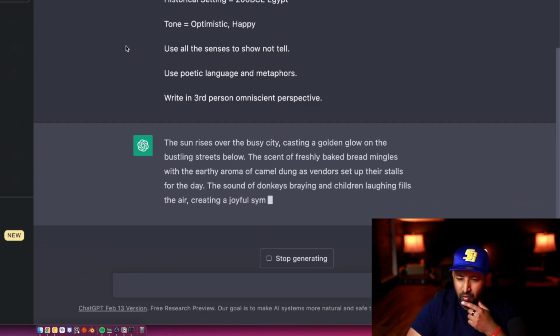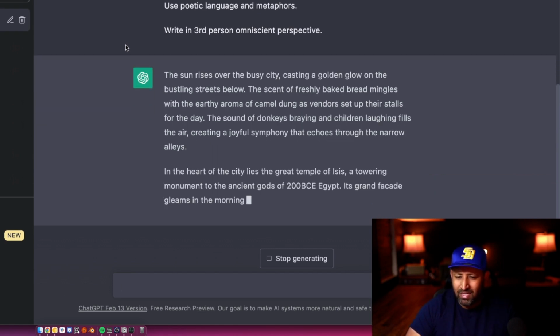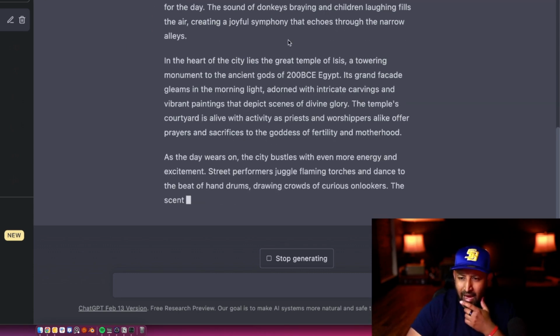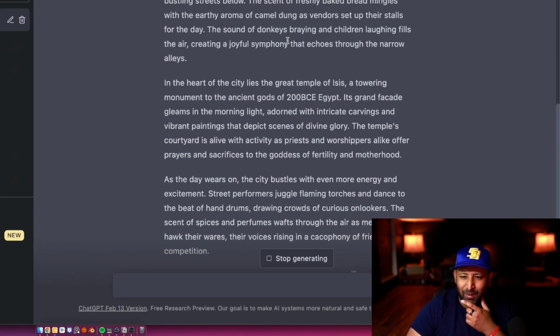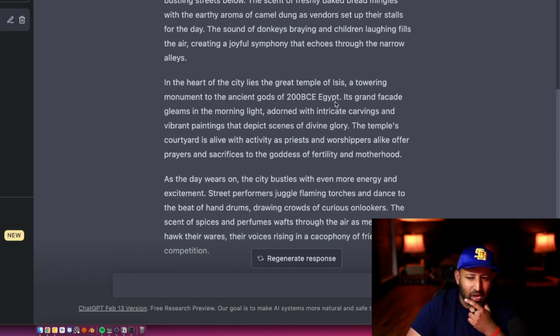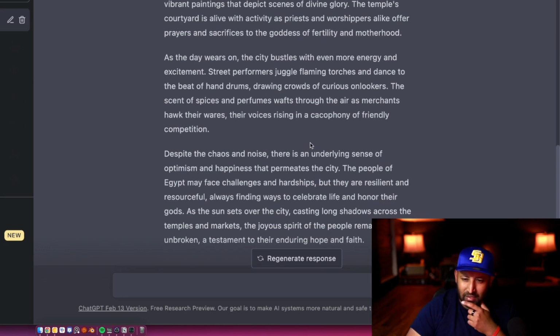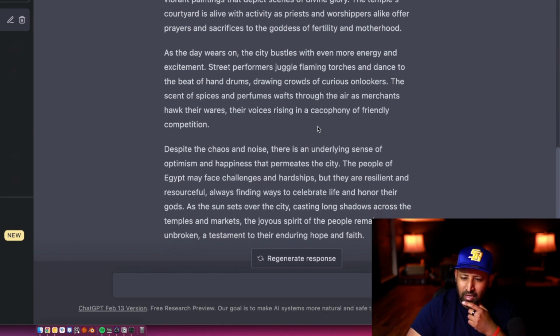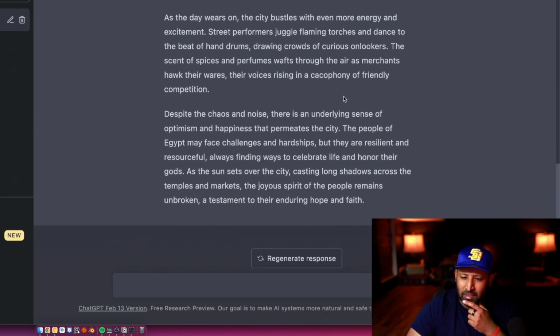The sun rises over a busy city, casting a golden glow on the bustling streets below. The scent of freshly baked bread mingles with the earthy aroma of camel dung as vendors set up their stalls for the day. The sounds of donkeys braying and children laughing fill the air, creating a joyous symphony that echoes through the narrow alleys. In the heart of the city lies the great temple of Isis, a towering monument of the ancient gods of Egypt. Okay, so this whole thing is on the temple itself. Let's keep going. As the day wears on, the city bustles even more with the energy and excitement of the street performers juggling. Despite the chaos and noise, an underlying sense of optimism and happiness permeates the city.